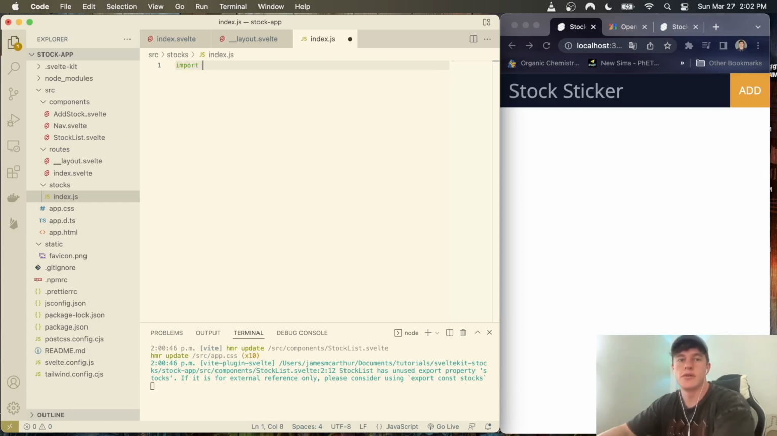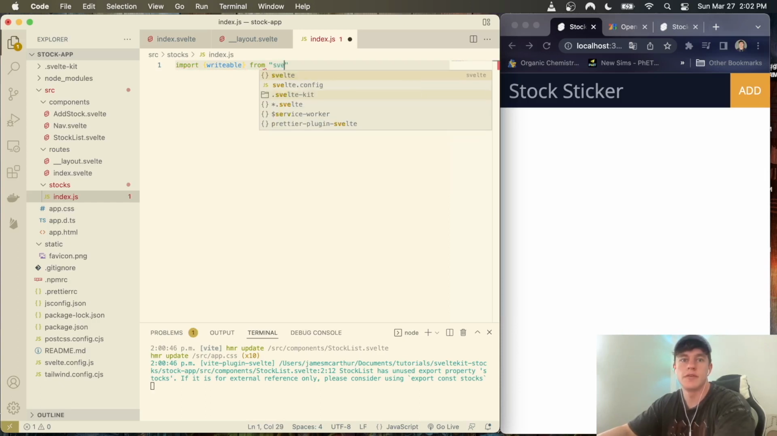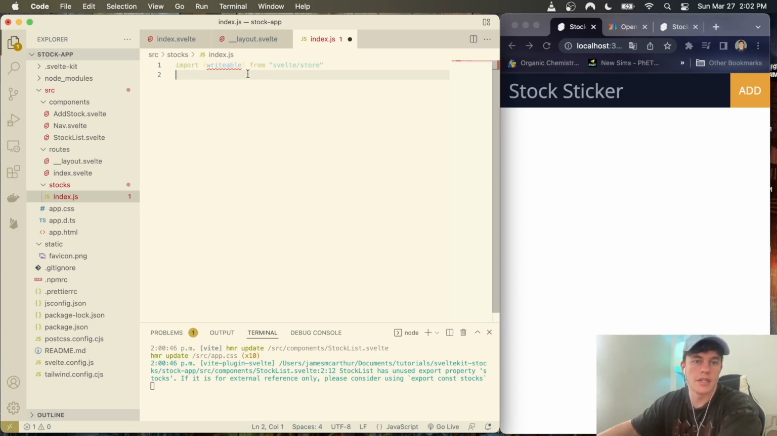And to use the store, you go import writable from svelte/store, and you have to make sure you spell it correctly, writable.